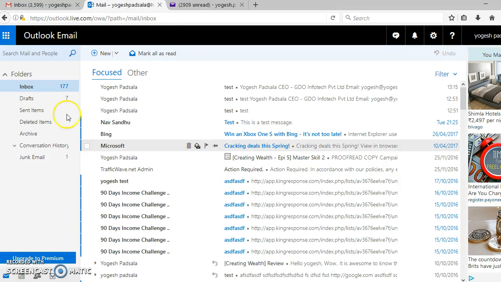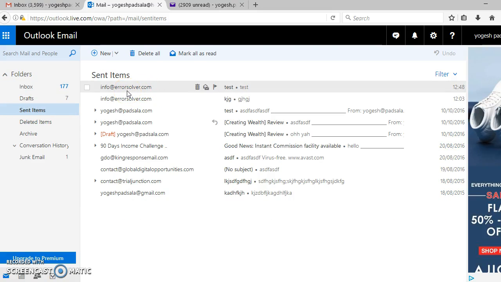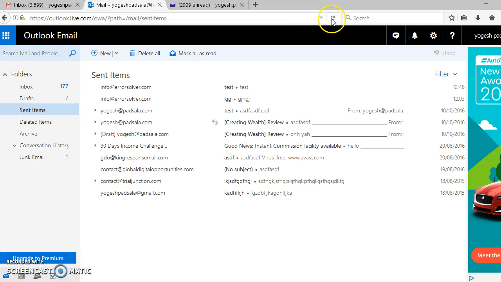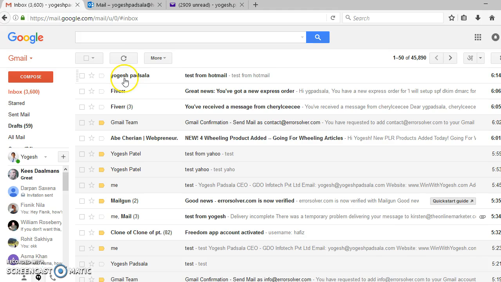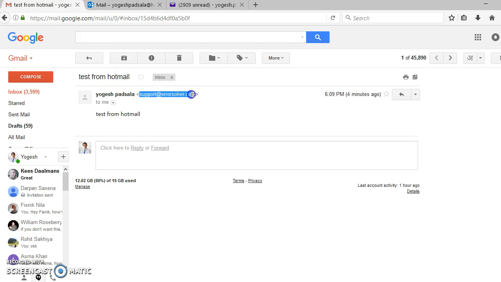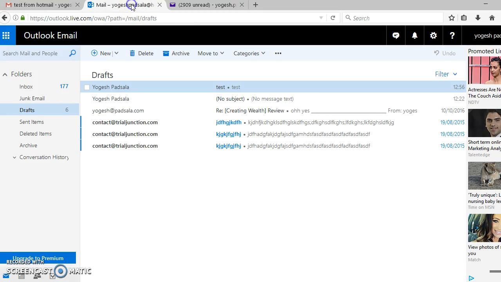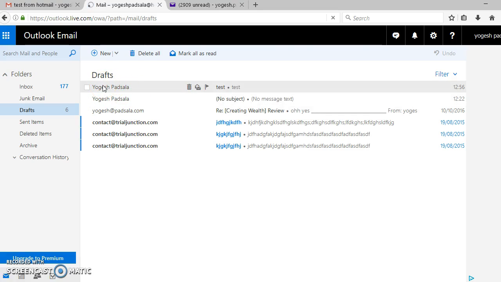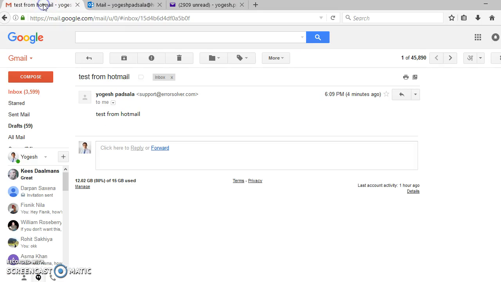It will take some time to arrive. Yeah, so as you can see here, it's here. It's now coming from errorsolver.com, and it's coming to my Gmail. So it's mailed by and signed by errorsolver.com. Perfect. Sometimes what might happen is the emails get stuck in the draft folder without sending. So you just need to resend them again. But that's it.